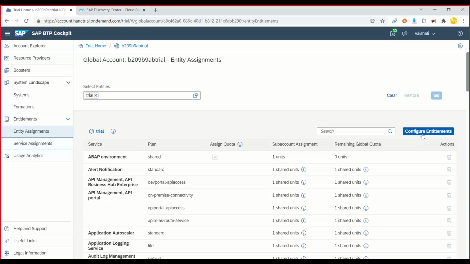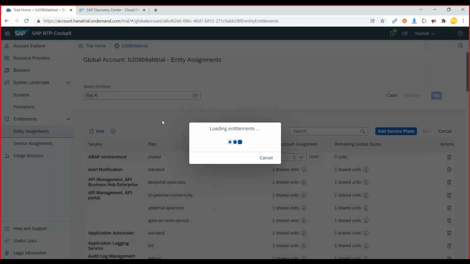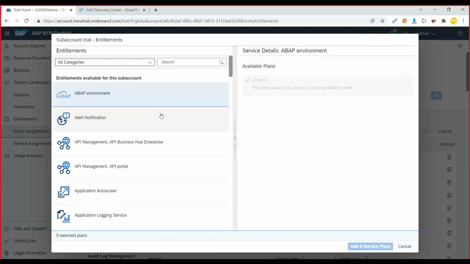So let's cross check. We can call configure entitlements, add service plan, and I will add a HANA service plan, because you know that in the US AWS there was a HANA Cloud service plan which was available for free as a trial, and it is now my duty to use that. So I want to use it.